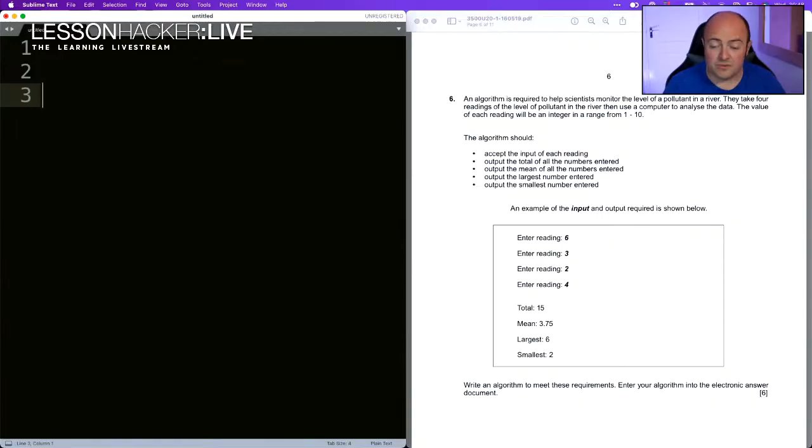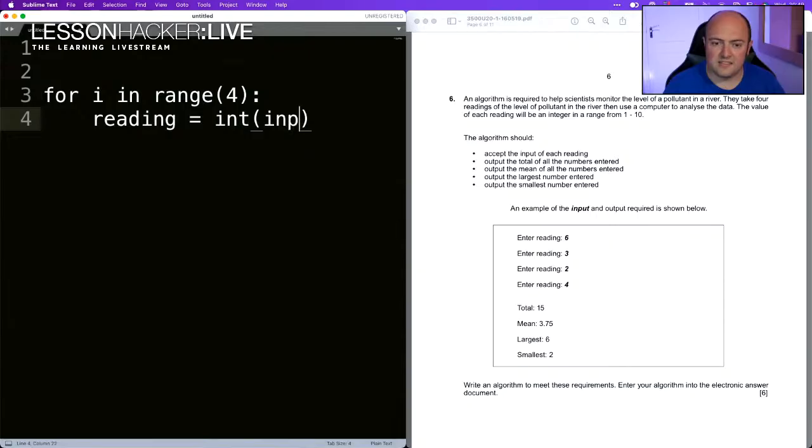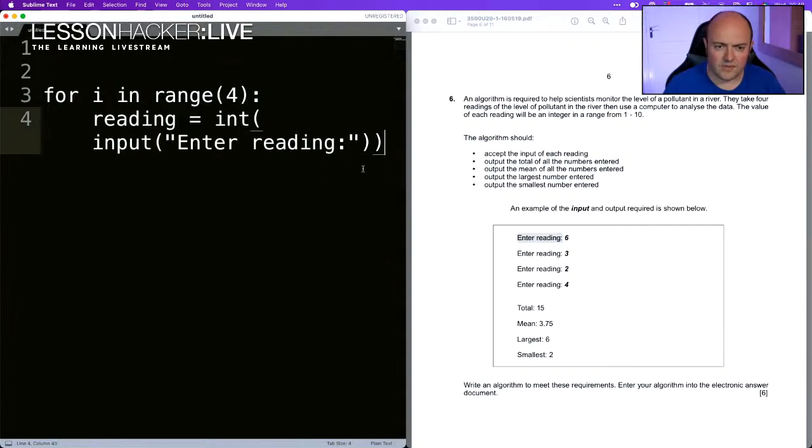So I'm going to just do a for loop, and I'm going to do this in Python. For i in range 4. That means I'm going to loop 4 times. Of course, whatever syntax you want to use, whatever language you want to use, up to you. But we need a loop that loops 4 times. And in it, I'm going to do something like reading equals int input. And then I'm going to copy the text directly from here because I want it to look as close to that as possible. Enter reading. Now, that's going to do that exact thing. So my inputs are done.